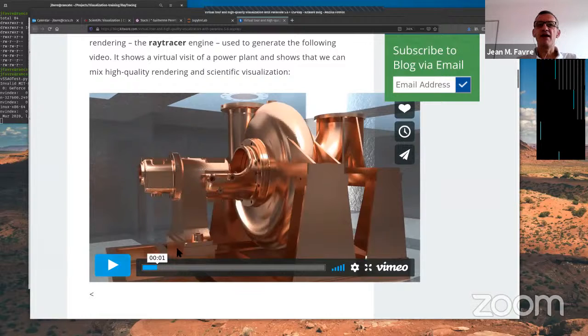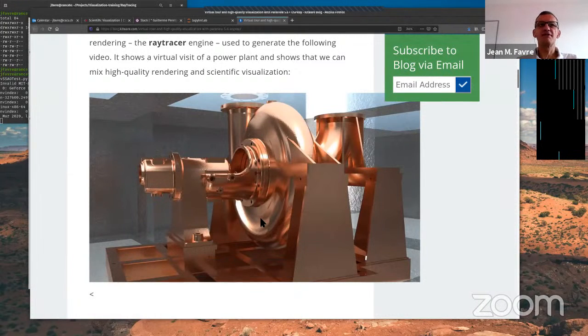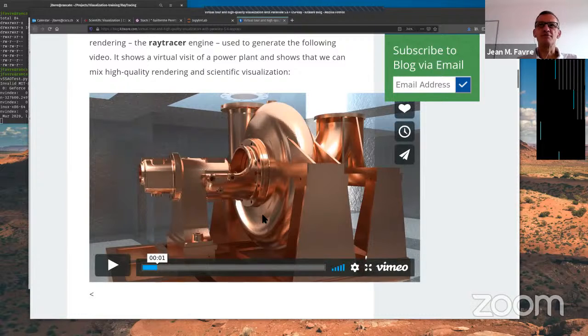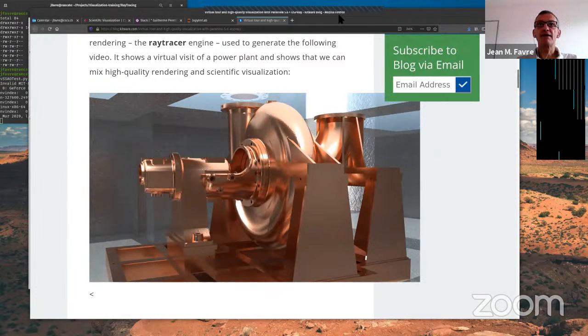Here we have a metallic material, as you can see for this water turbine, and this is what we're going to show this morning. There. Back over here to my presentation.